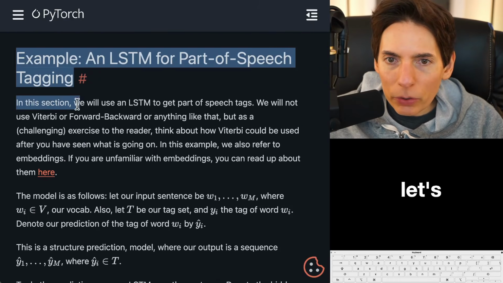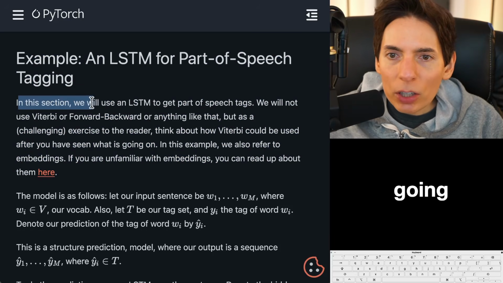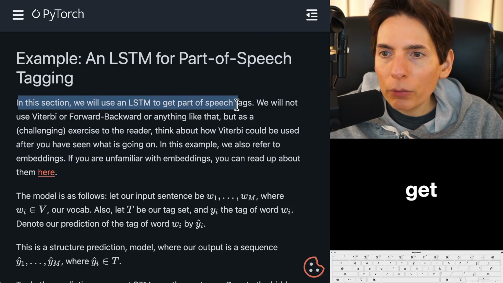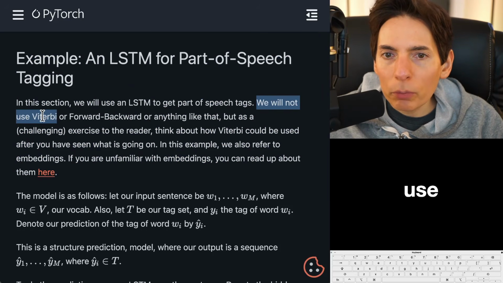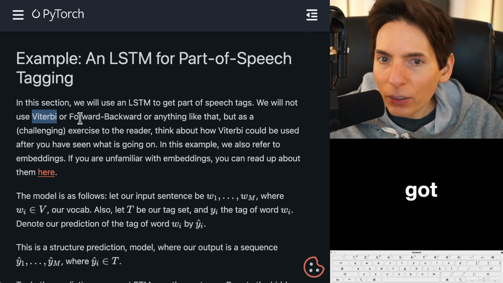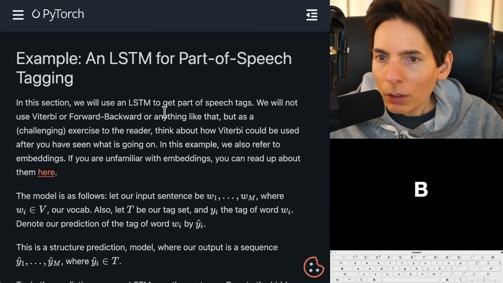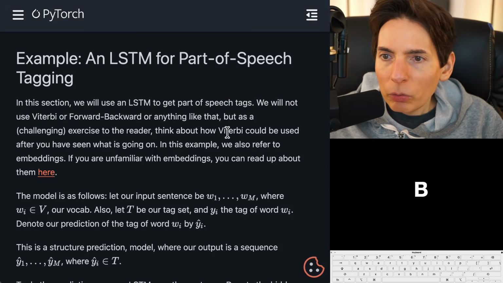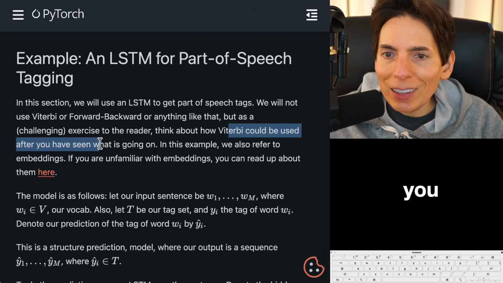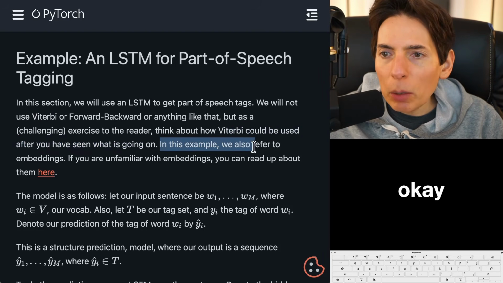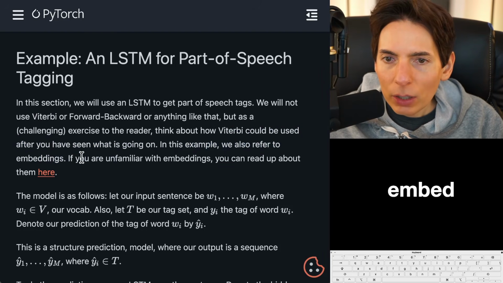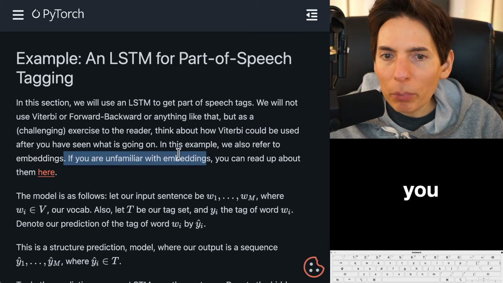Okay, let's continue on with our tutorial here, you guys. Let's keep going. In this section, we'll use an LSTM to get part of speech tags. We will not use... this is where we got sidetracked on VERB. VERB could be used after you've seen what is going on. Okay, in this example, we also refer to embeddings. If you're unfamiliar with embeddings, you can read up about it here.